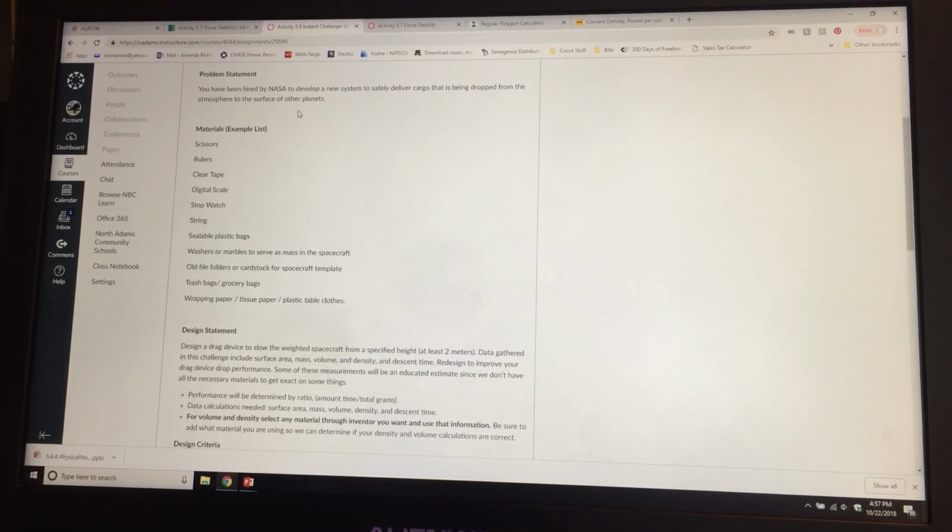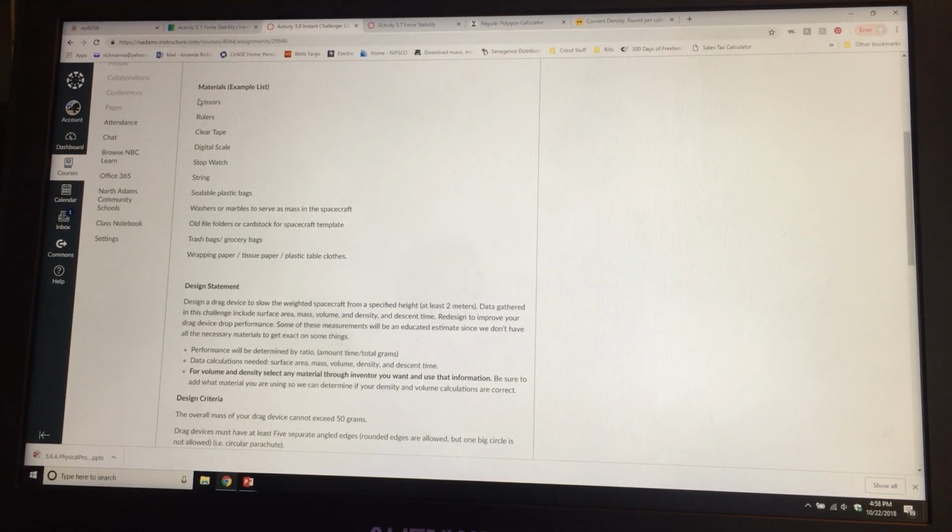So the problem statement is you've been hired by NASA to develop a new system to safely deliver cargo that is being dropped from the atmosphere to the surface of other planets. The materials you have provided are here: scissors, rulers, clear tape, digital scale, stopwatch, string, sealable plastic bags, washers or marbles to serve as a mast in the spacecraft, old file folders or cardstock, trash bags, grocery bags, wrapping paper, tissue paper, plastic tablecloths, all things that you can use.